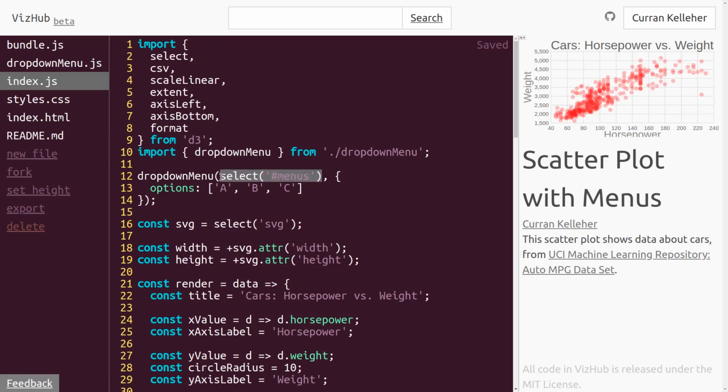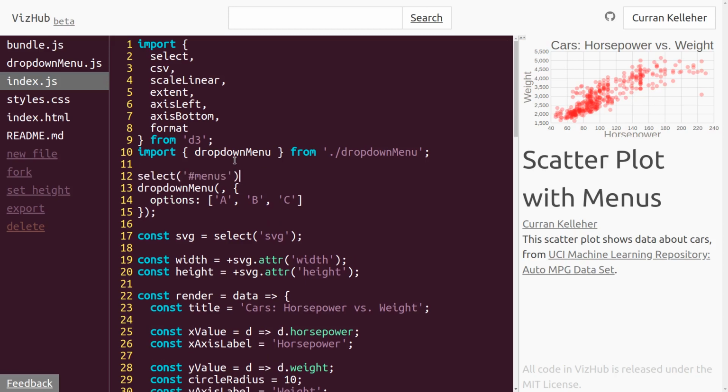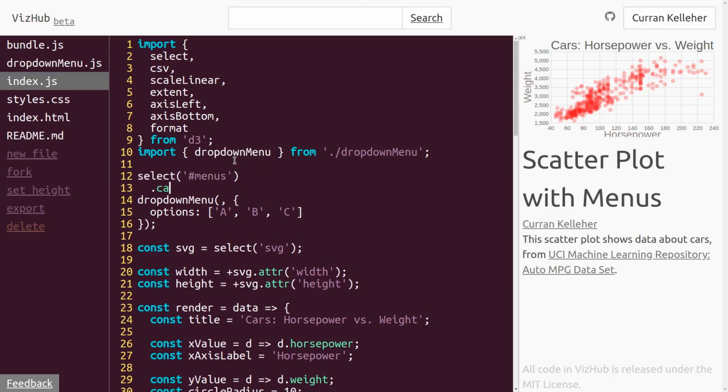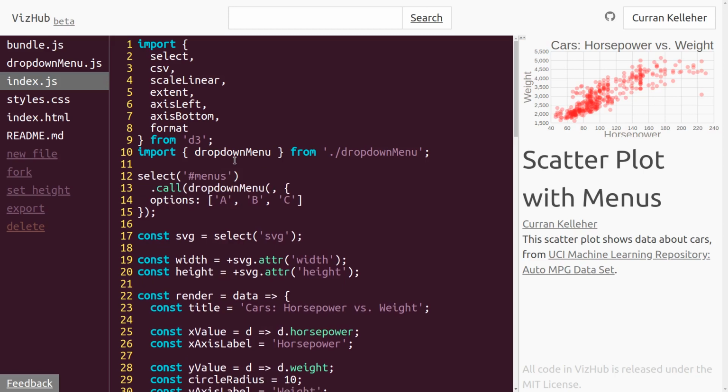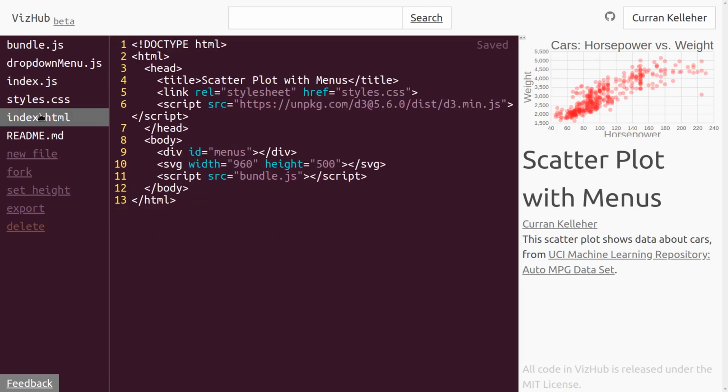And you know what? We can refactor this to be more idiomatic D3, where we can select the menus first and then say .call and pass in drop-down menu as the first argument and our props as the second argument. That does just the same thing. And our SVG now is going off the screen a bit. So I think what I'll do is I'll just change the height to a hard-coded height, maybe 480, just so that horsepower doesn't go off the screen there.